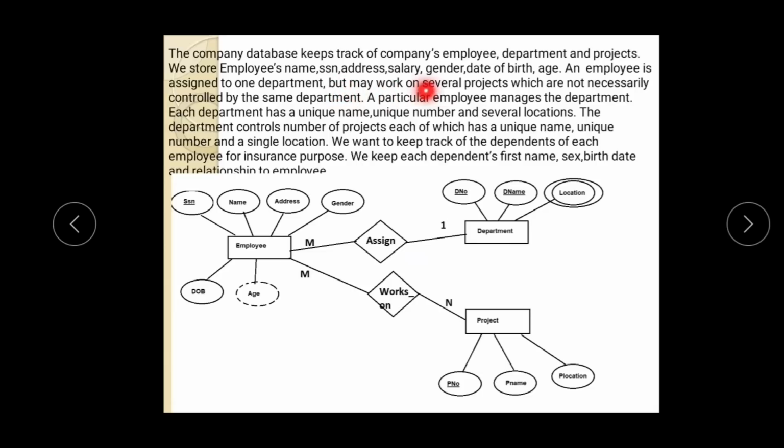Okay, so an employee can work on several projects. So what is the cardinality here? One employee can work on several projects. In reverse order, a project can be given to a single employee or multiple employees. That is, both are correct.